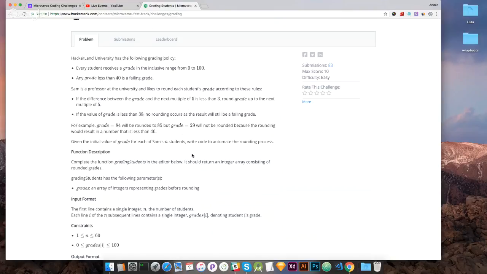Okay, so what I understand is every student's grade can be 0 to 100, and the failing grade is below 40, and I have to round if the difference to the multiple of 5 is less than 3, I have to round it up. So if anyone receives a grade less than 38, I can pass that value as it is, because below 38 is the failing grade, and if someone receives 39, it will be rounded to 40.